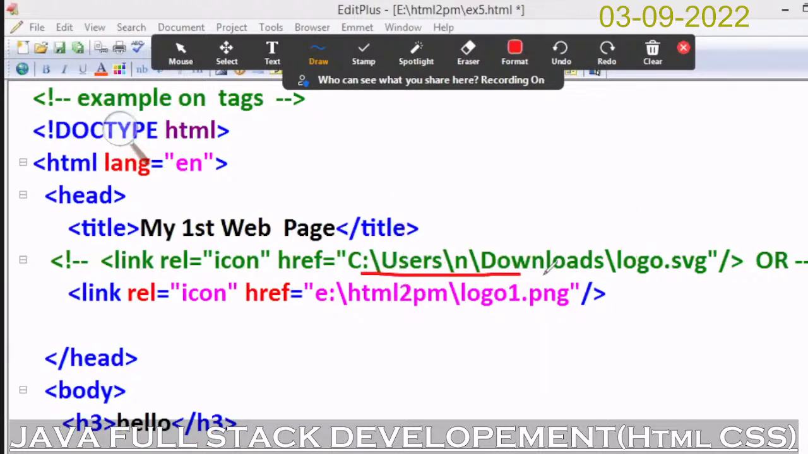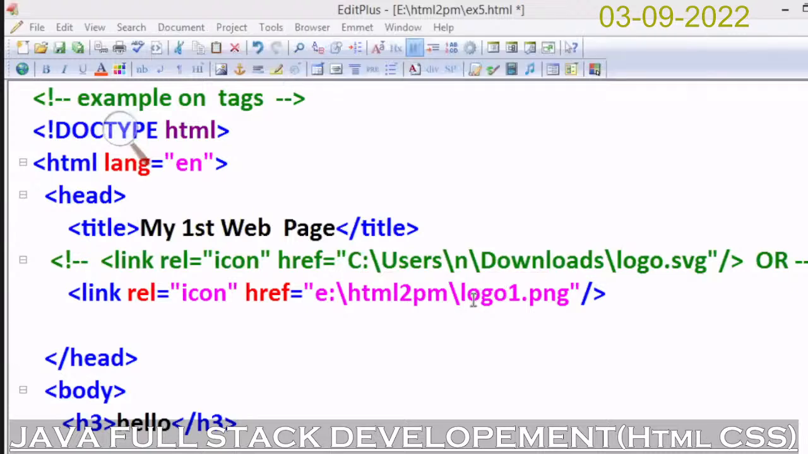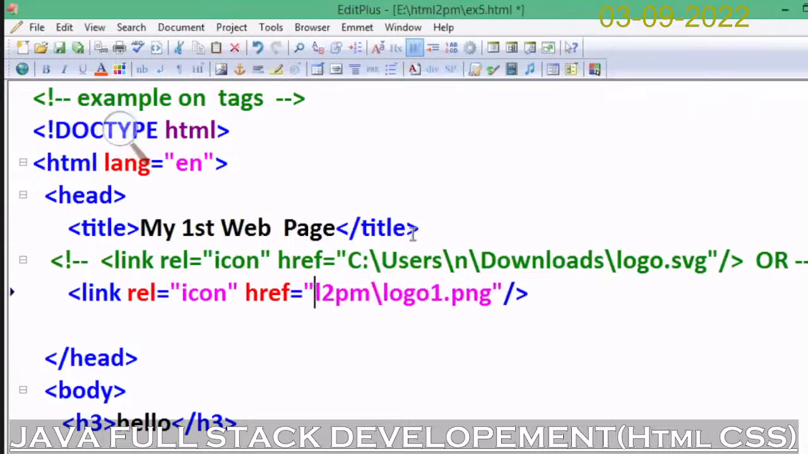You will like this. Which is easier? Other locations are within the current folder. So wherever the HTML programs are available, maintain the images also in the same location. That is always the better way. Now remove this address. This is enough. You are not getting complexities, and the chances of missing letters are also not there.